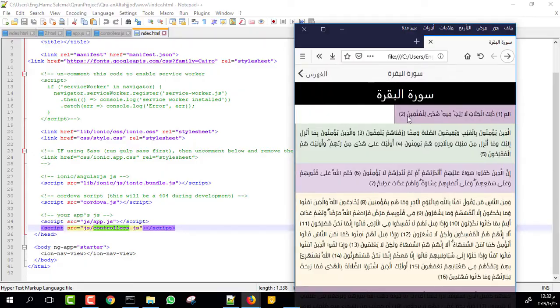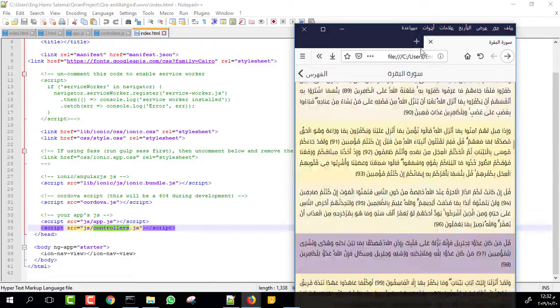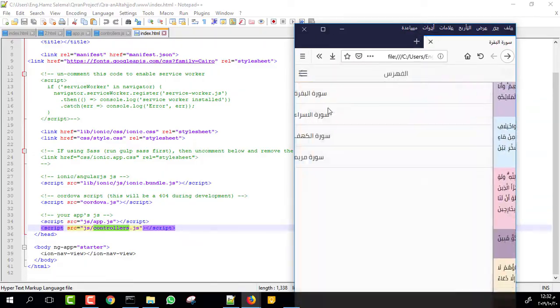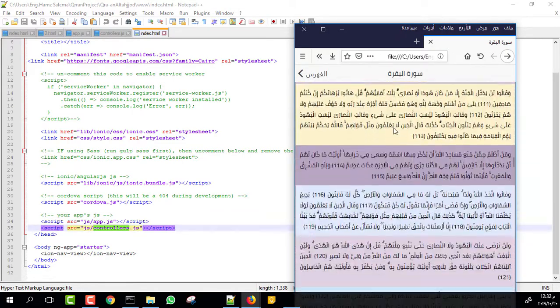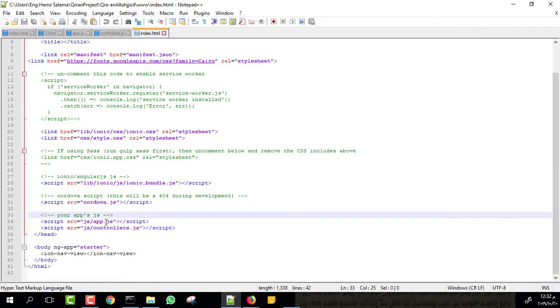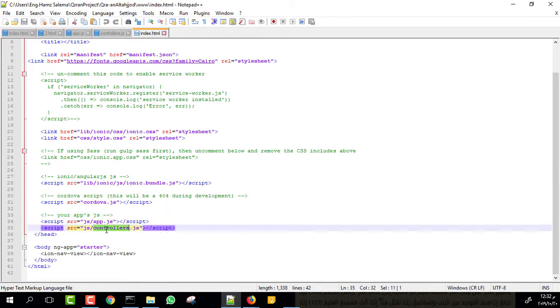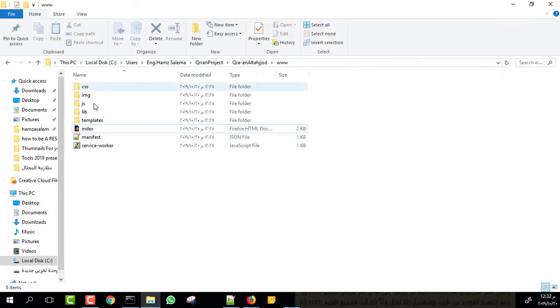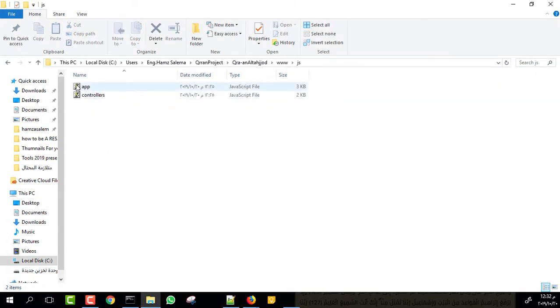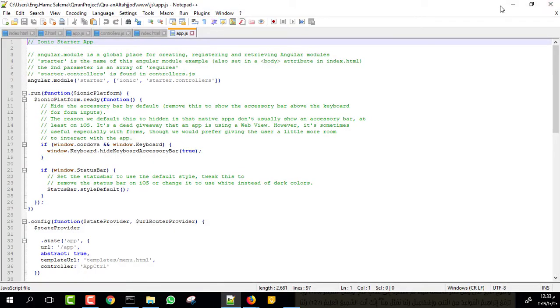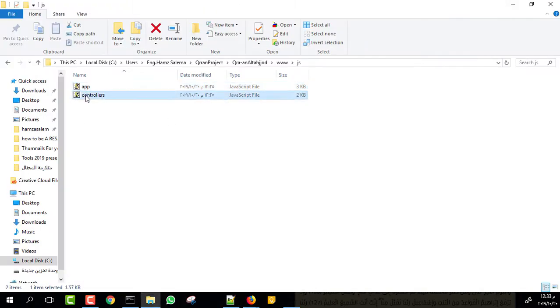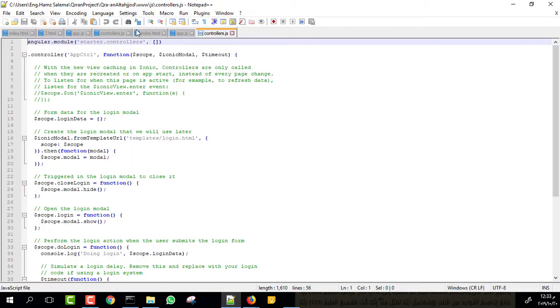The structure of the project is very easy. Every page has some HTML and CSS and coloring. So this is the main thing that I have. And we have app.js and controllers.js. Let's go to the JS folder and find these files, app.js and controller.js. Let's open it and see what app.js and controller.js are.